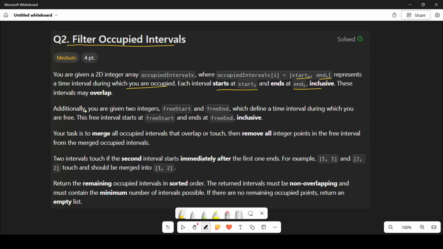are occupied. Additionally, you are given two integers, free start and free end, which define a time interval during which you are free. So this free interval starts at free start and ends at free end inclusively. Your task is to merge all occupied intervals that overlap or touch. Then remove all integer points in the free interval from the merged occupied intervals. We can see this clearly with a test case.